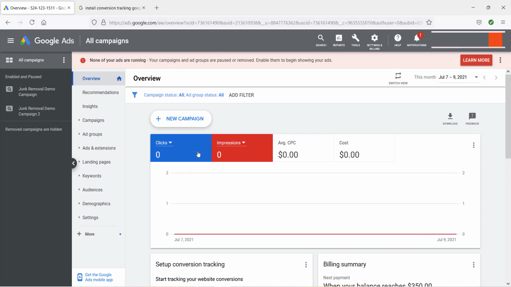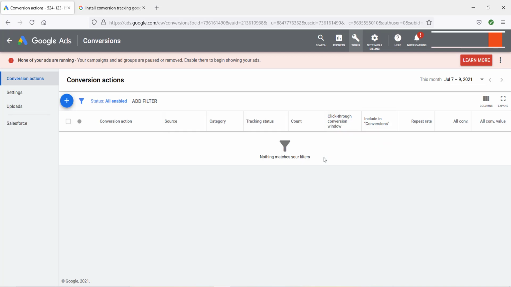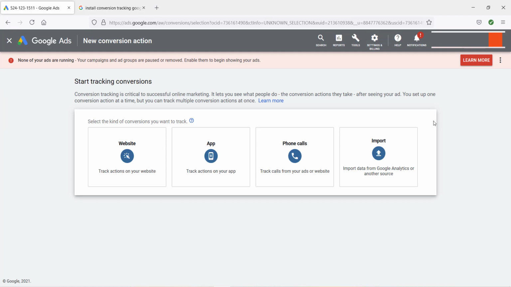So in order to get to the place where you set that up, from pretty much anywhere on your account, you want to hit this little tools icon right here. Go to measurement, go to conversions. And then this is where you're going to set up all your conversion tracking. If you haven't done anything here, there's probably going to be a little blurb with a start button. So you're either just going to hit that start button, or hit this little blue plus arrow, and then it will start the process very similarly to how you were setting up your campaign.